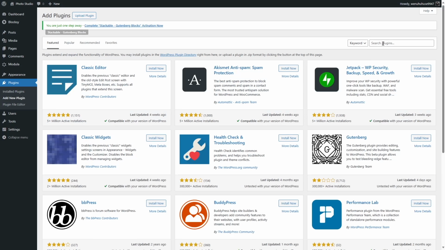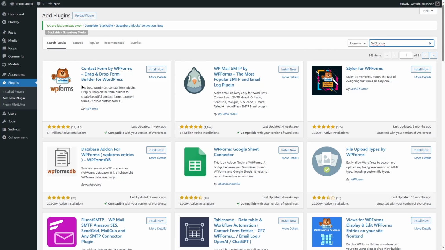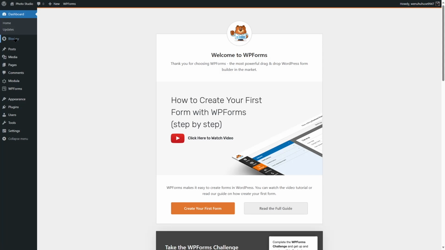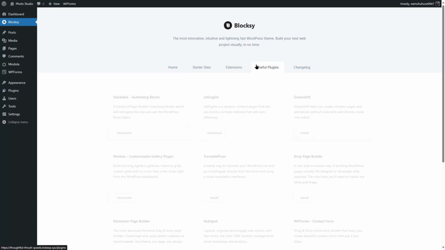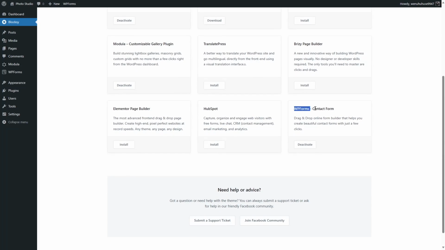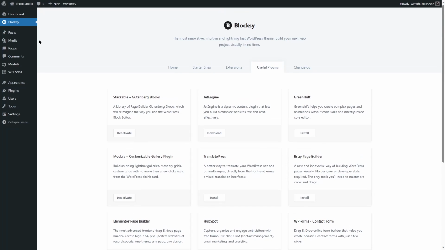And from here, we're going to search for the contact form plugin, which is WPForms. All right, so this is the plugin that we want. We are simply going to click on install now. All right, it's installed. Now let's click on activate. All right, it's activated. So if we go to Blocksy again and go to useful plugins, you can see that it detected we have installed the plugin, and it says deactivate here right now. Okay, so we have installed all the necessary plugins that we will be needing for this website.